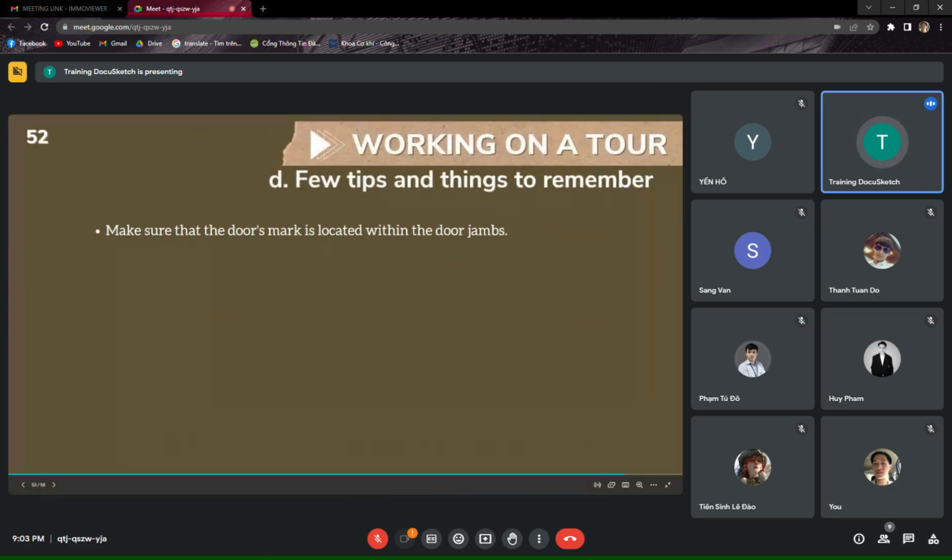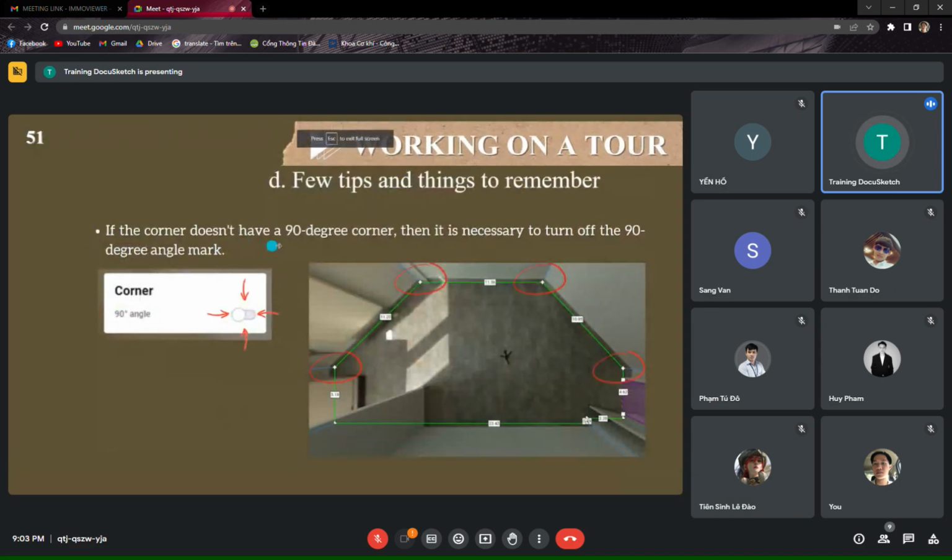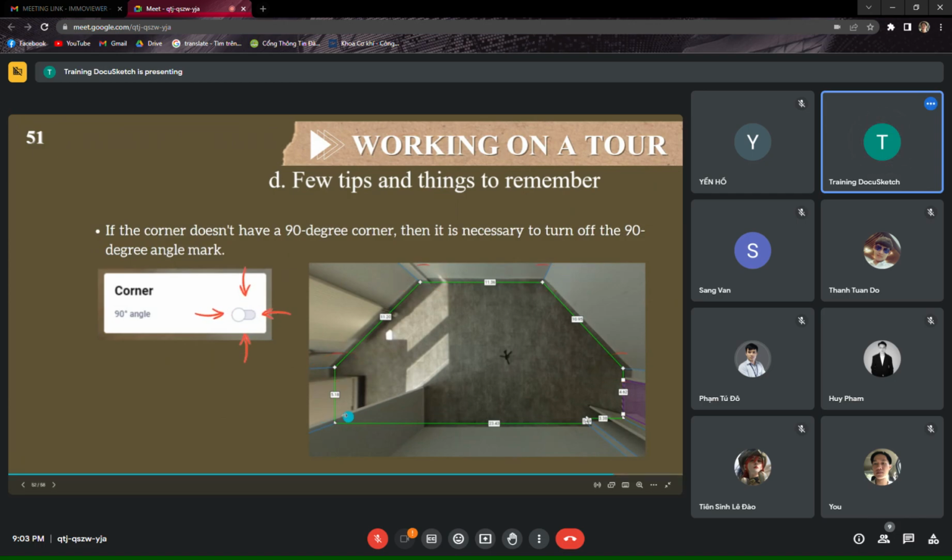So let us go back to this here. If the corner doesn't have a 90-degree angle, then it is necessary to turn off the 90-degree angle mark. So as you can see here, this wall is slanted, or it has a different angle, and the corner is in cross mode, unlike this one. So you have to remember that you will have to turn off the 90-degree angle mark for this type of wall.